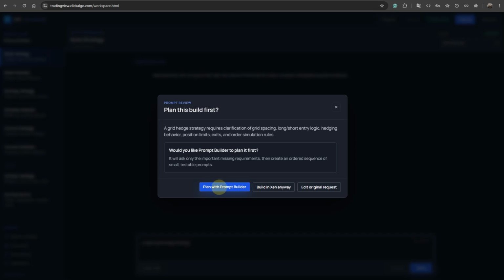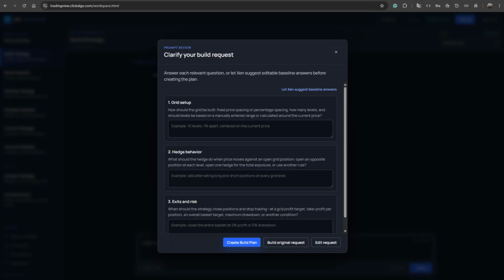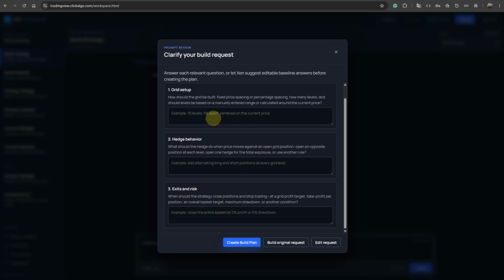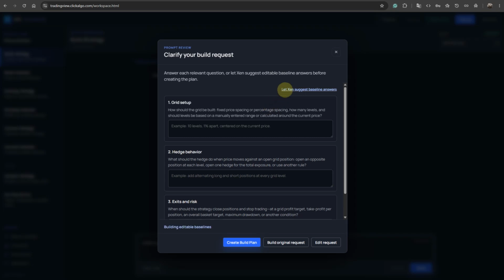So we'll go ahead and click Plan with Prompt Builder. That will come back now with some questions for us to answer, and then we can go ahead and build it. So it's come back to ask some requirements validation. We've got the grid setup, what's used for the grid setup, the hedge behavior, and the exit risks. Now you should put your requirements here about what you really want. If you're unsure, you can just say, let Xen decide the baseline answers. That'll go away and create the answers for you, so we can go ahead and create our strategy.